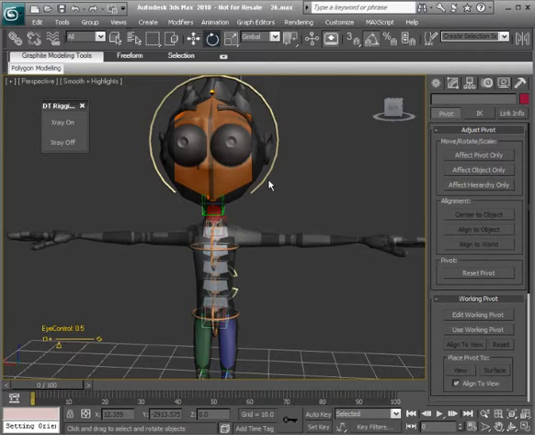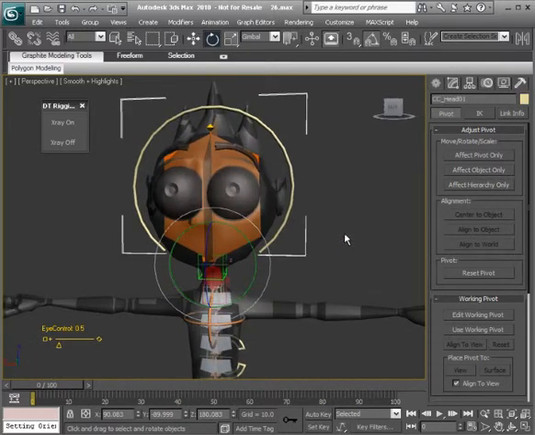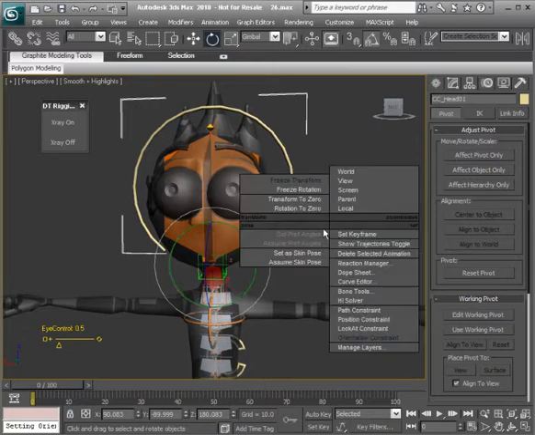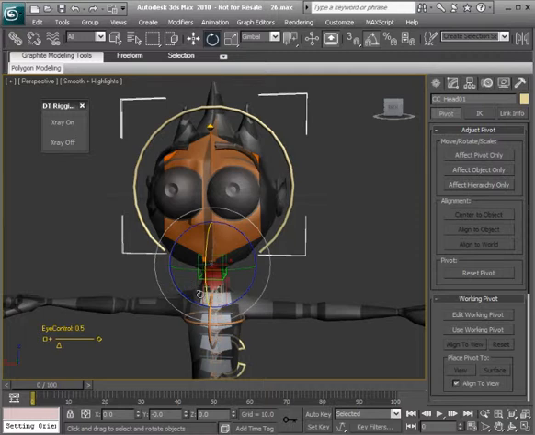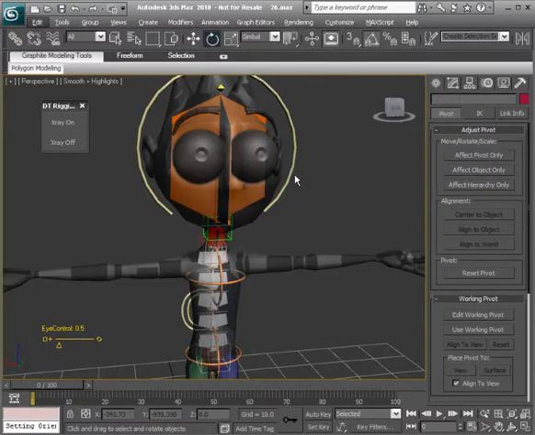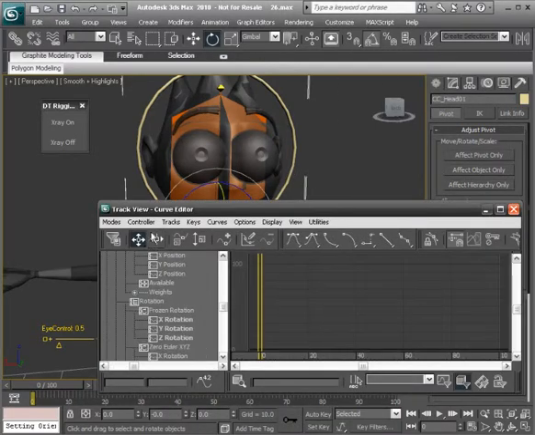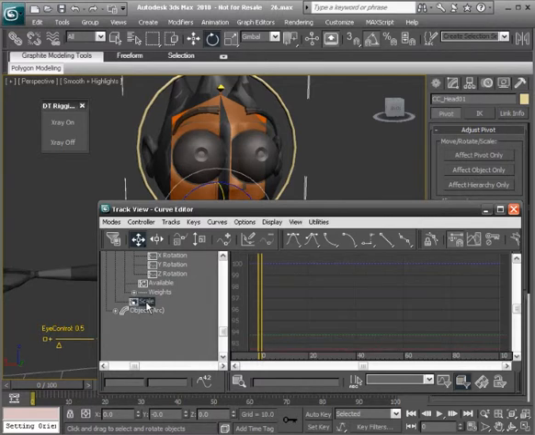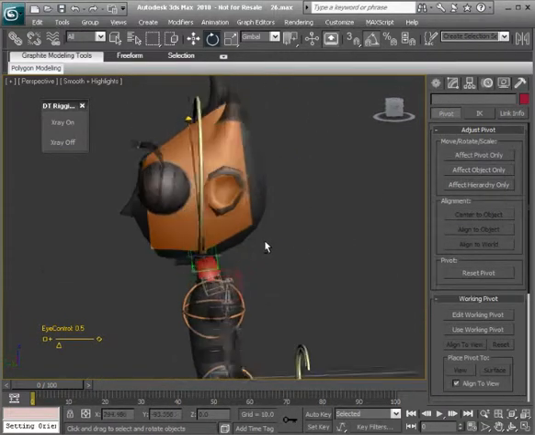Okay, now we can go ahead and freeze transformations on this head control. So we'll alt right click, choose freeze transform. From there, we'll head over to our curve editor and go ahead and lock its scale. Okay, so with these things done, that actually completes our head rig.